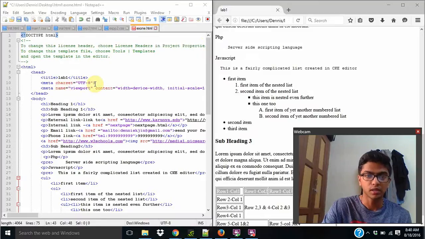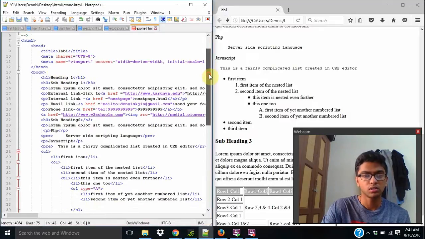Secondly, I have the meta tag, which is, for example, the meta charset equal to UTF-8, which basically tells the browser that it needs to support characters outside the characters of our keyboard. So that's it for our head tag. And moving on to our body tag, there are a few components we have to keep in mind here.